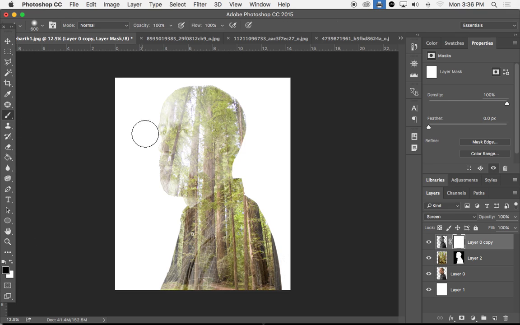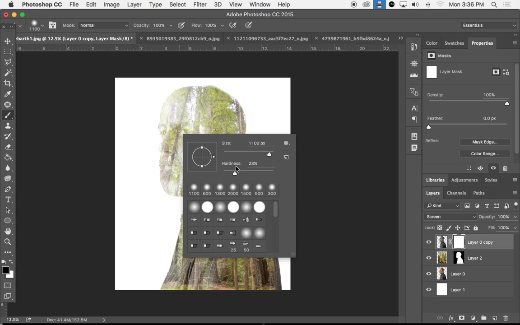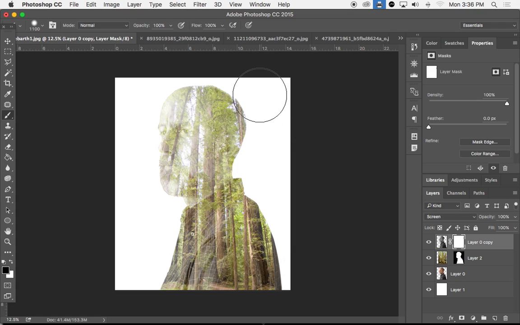Brush tool, a little small, so I'm going to use my bracket key, the right bracket, to make it a little bigger. And I'm going to right click, and hardness we'll say 50, so we'll give a nice soft edge. And now with that black, I'm going to paint over things like my shirt and whatnot.